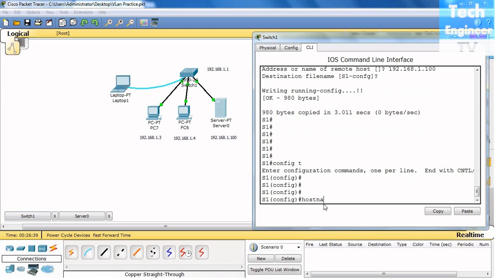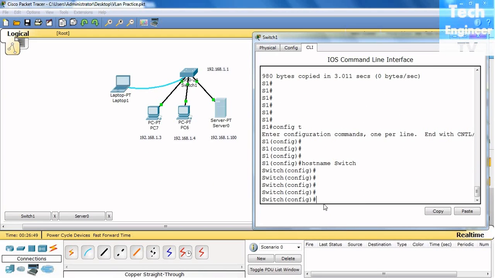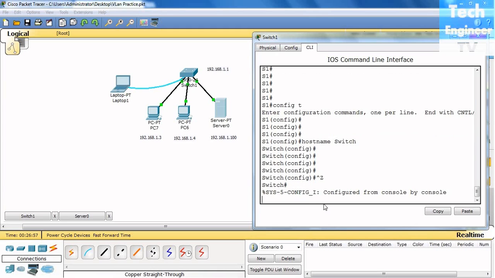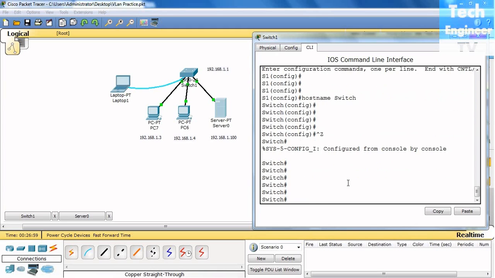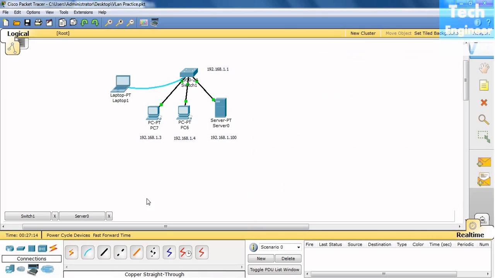Now, for some reason, we have to change the host name of the switch. For example, we just change that. If you reload the switch, then you can easily transfer the data from the RAM. But for the TFTP, how do we do that?